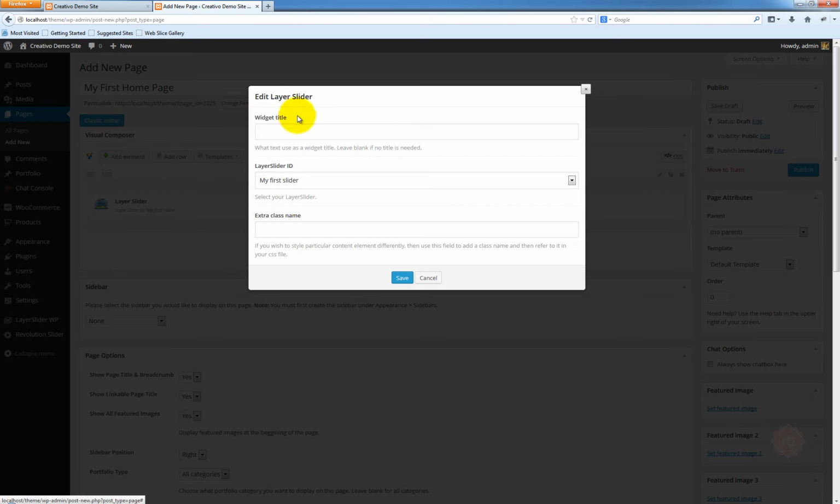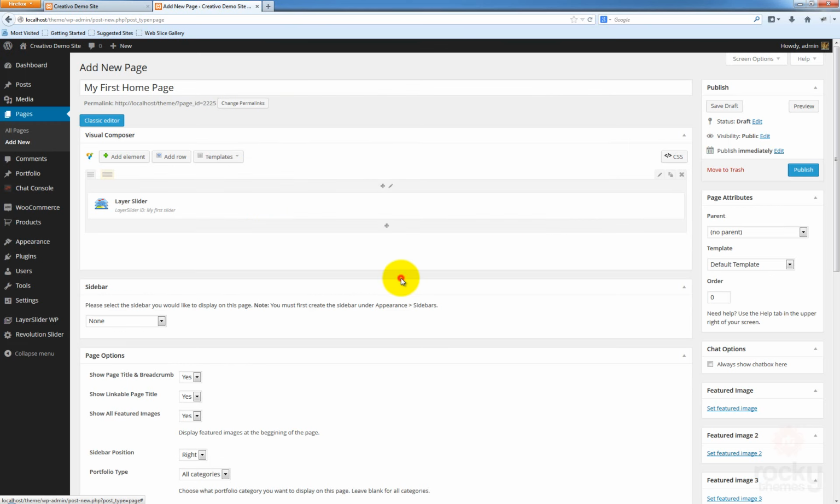We don't need to enter any title, just make sure that we select a slider here because we imported the demo data and also the demo slider. We only have one slider available, which we are going to use. So click on Save, and as you can see, the layer slider element has been added to our row element.